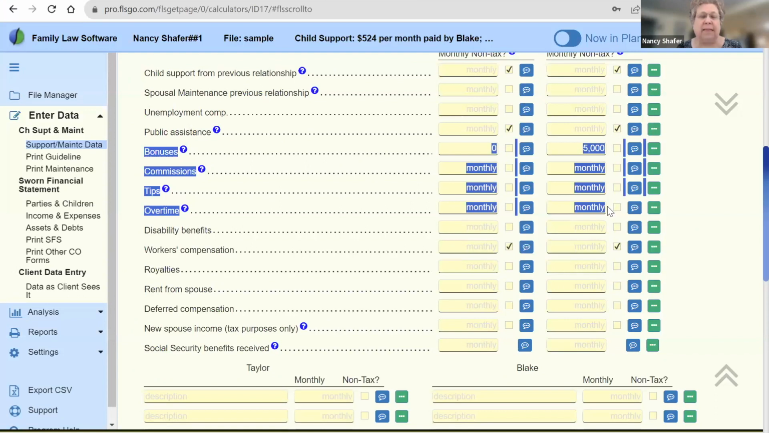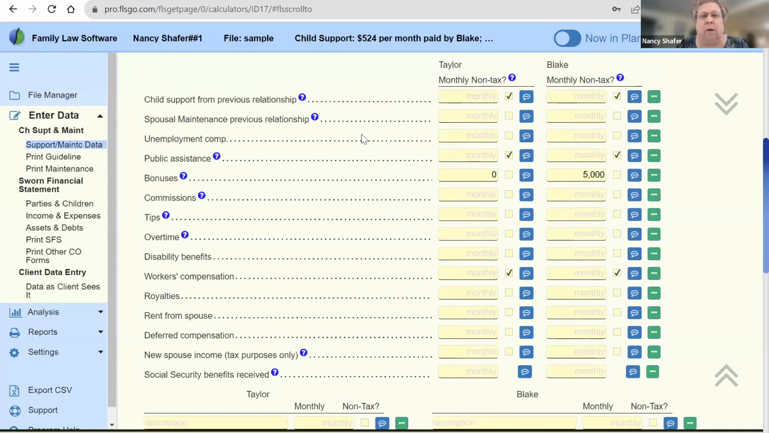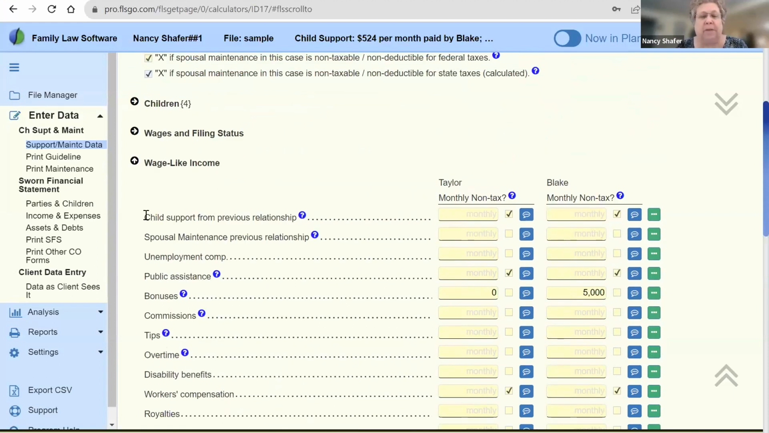A lot of people like to keep track of these kinds of income separately, so that these tend to be more variable forms of income, and you may want to look at some options for these. Okay, we have other types of income.